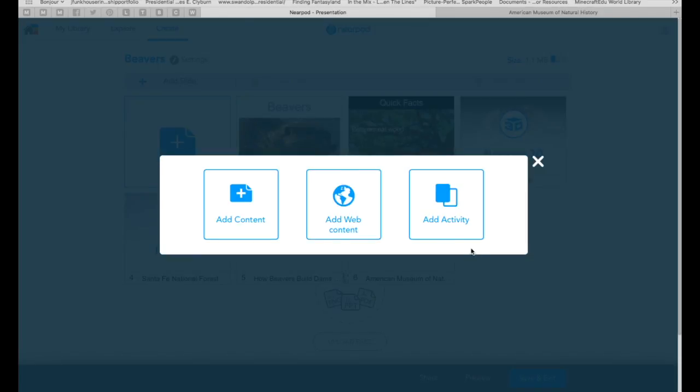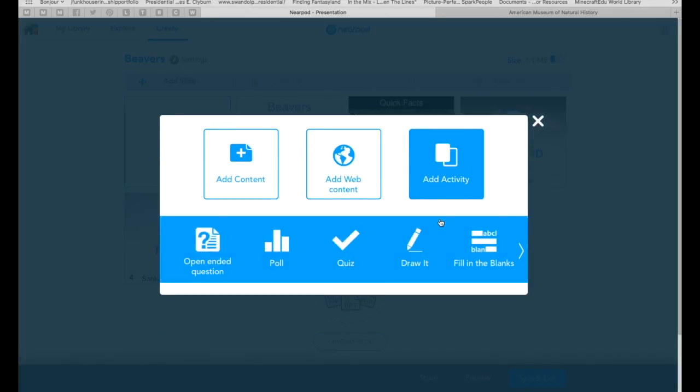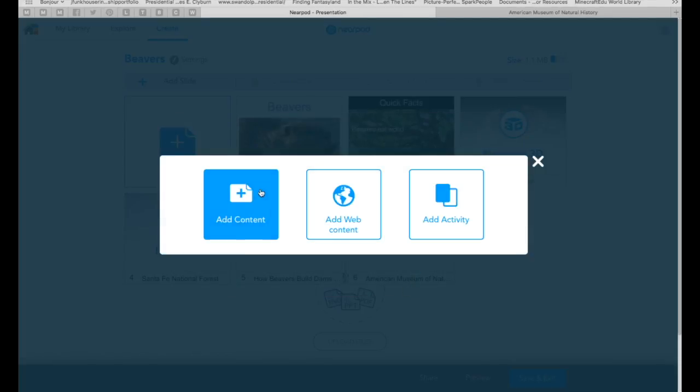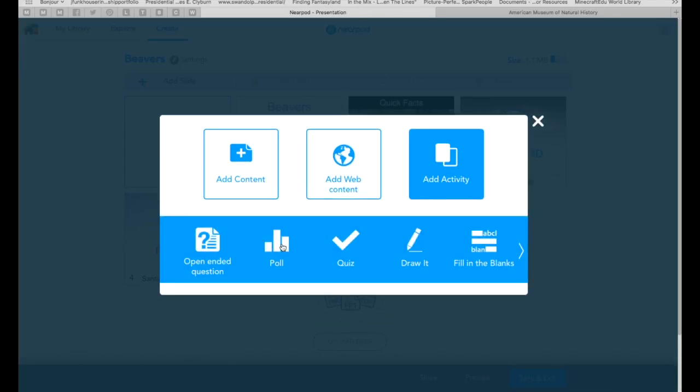We're also going to look at the last tab, which is our Activity tab. Here we can add open-ended questions. These are ones that get a response from students. We could also add poll questions.